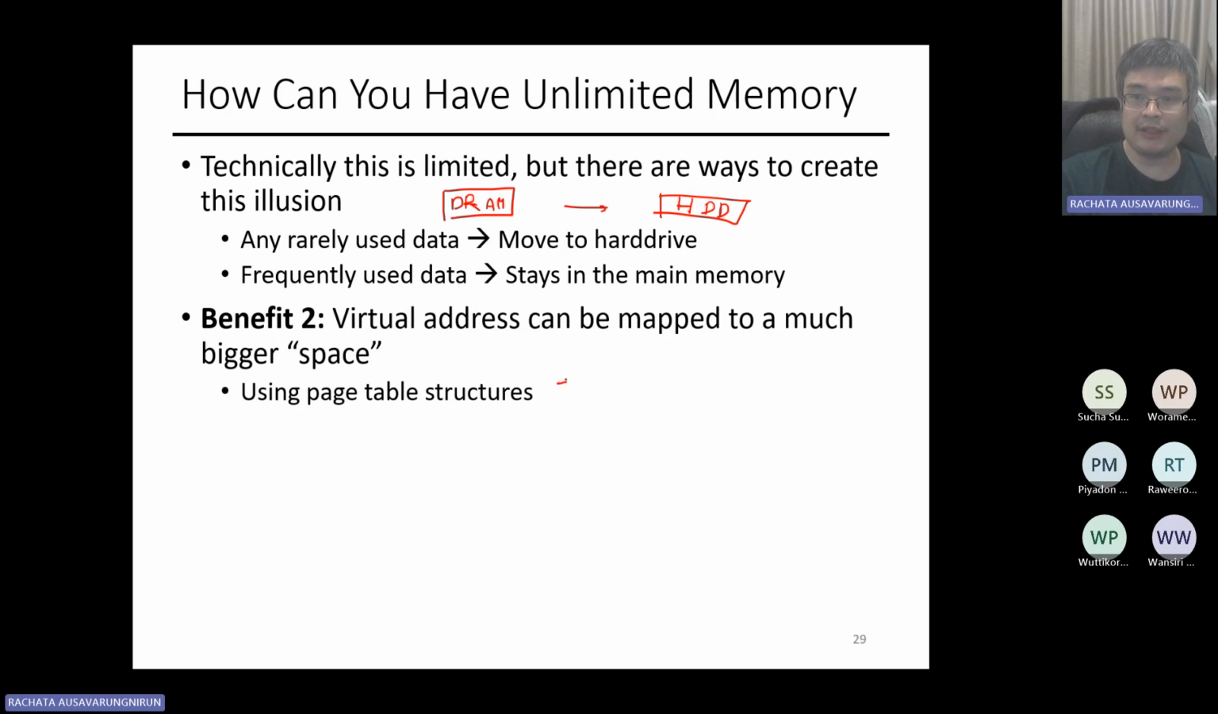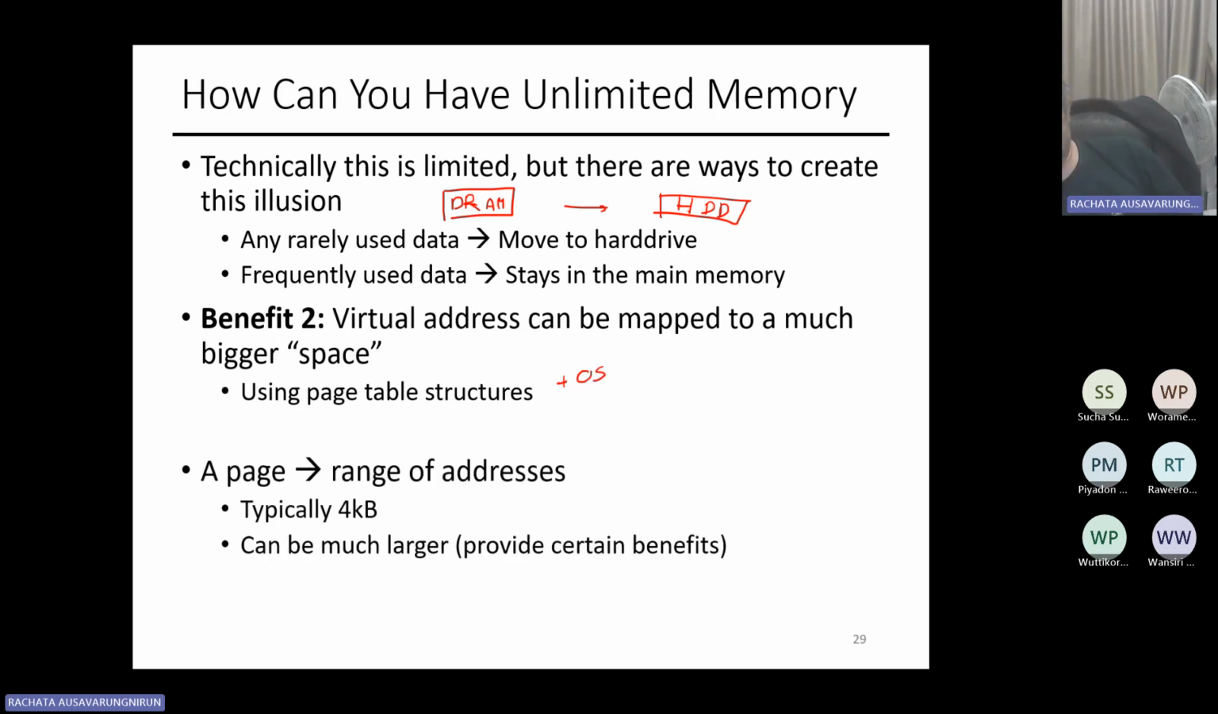Page table structure plus the OS allow you to tell where the data is going to be. And then one more concept is a page. A page is similar to a cache block. The virtual memory system also keeps track of things at a different granularity, and the granularity they track things at is page granularity. Think of it as just a size, a range of addresses.